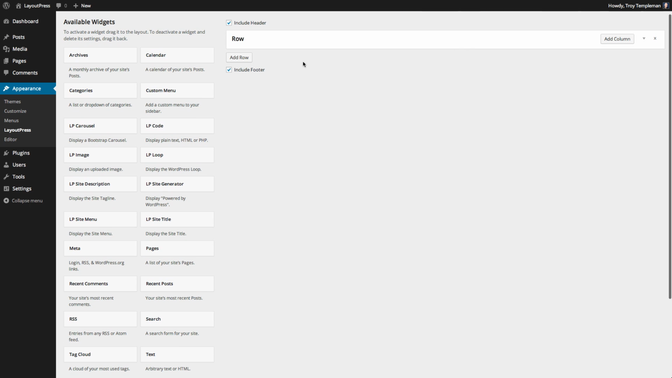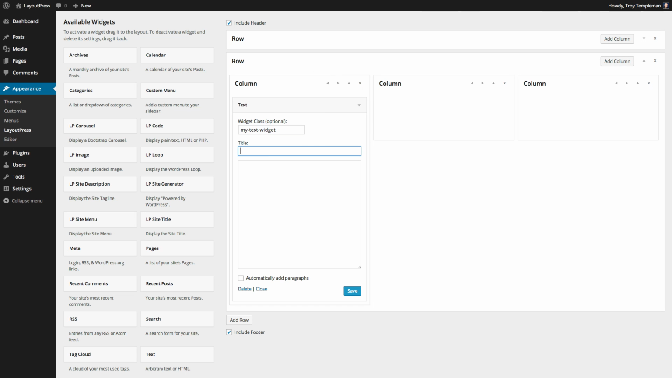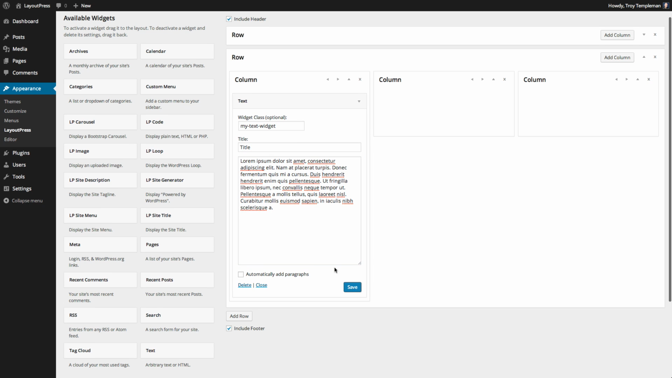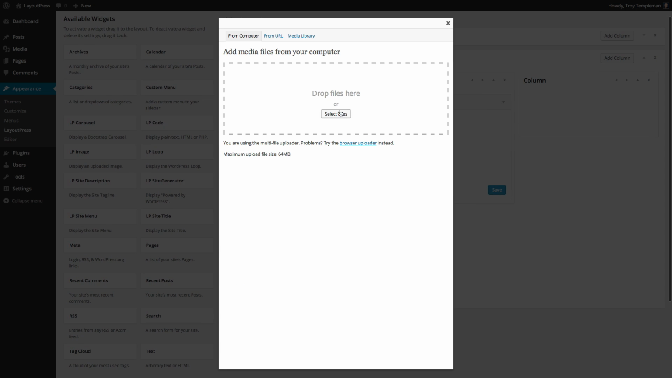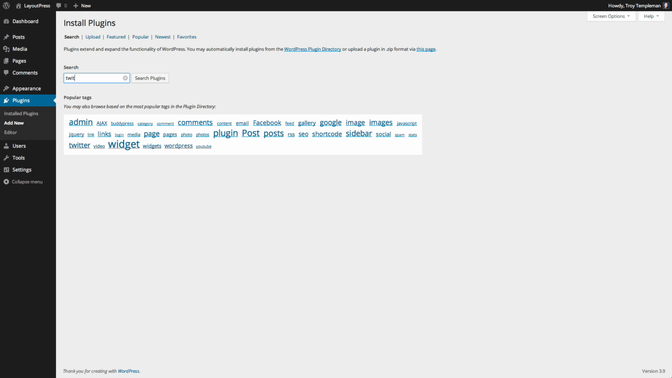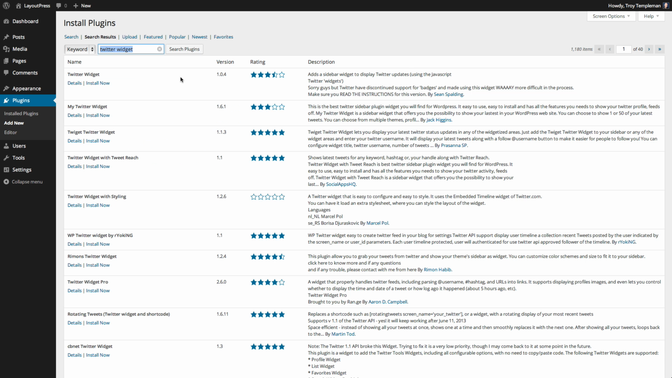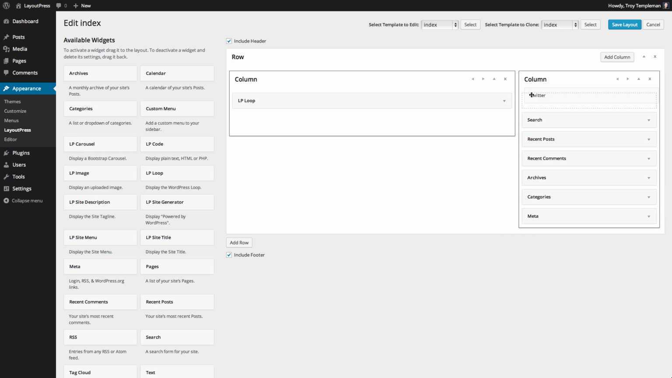Inside the layout editor, LayoutPress lets you easily create a grid system by adding rows, columns, and widgets. In addition to native WordPress widgets, LayoutPress comes with several LP widgets that add standard WordPress functionality and other commonly used modules. If that's not enough, you can search the WordPress plugin repository with over 30,000 plugins to choose from.